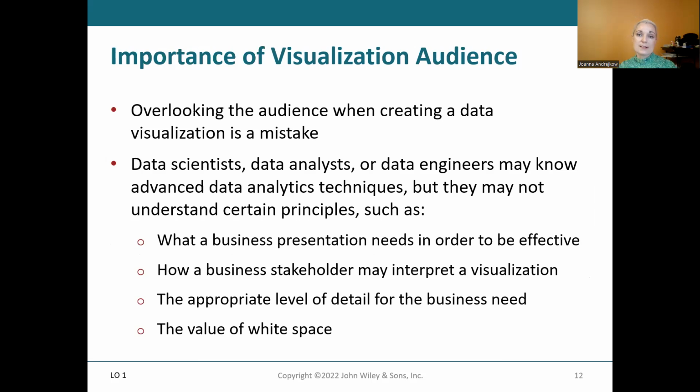Importance of visualization audience. Overlooking the audience when creating a data visualization is a huge mistake. Data scientists, data analysts, or data engineers may know advanced data analytics techniques, but they might not understand certain principles such as what a business presentation needs in order to be effective, how a business stakeholder may interpret the visualization, the appropriate level of detail for the business need, and the value of white space.